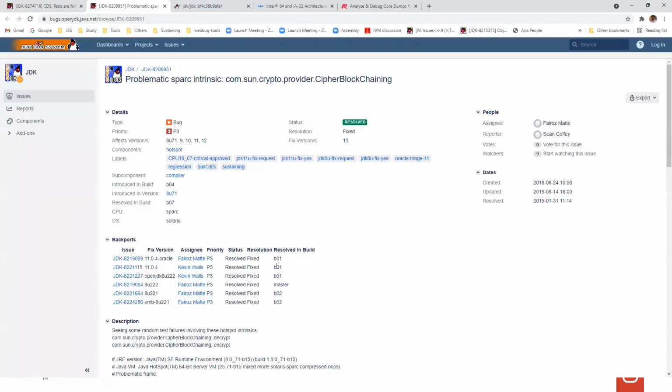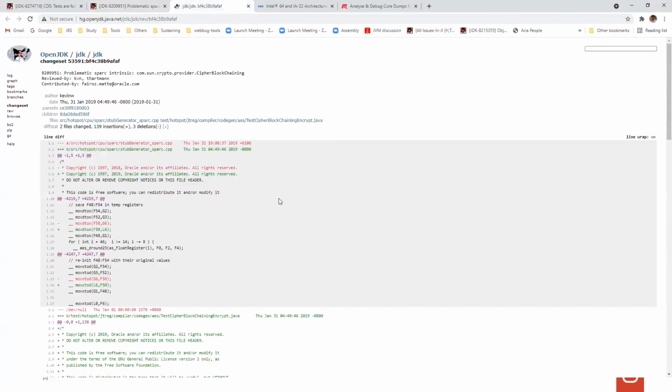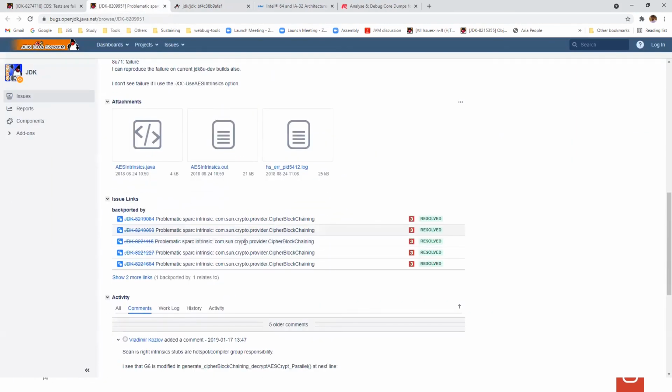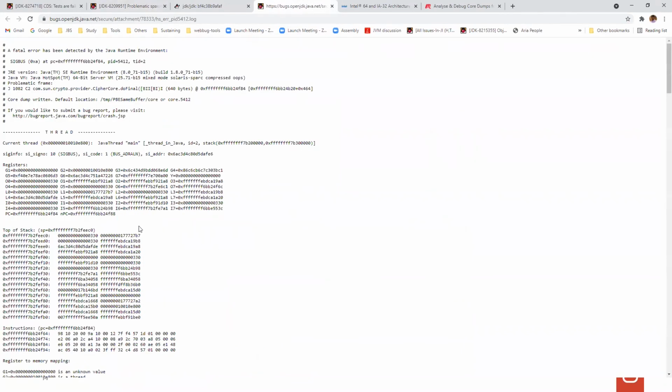Okay, fine. So what was happening? If you see where the problem was, we were using a global G6 register. Let me show you how the register state will be. This is the crash HSRR file. There are some global variables like G1 to G7, then some output variables O1 to O7, and then some local variables L1 to L7. Then there are some input registers.